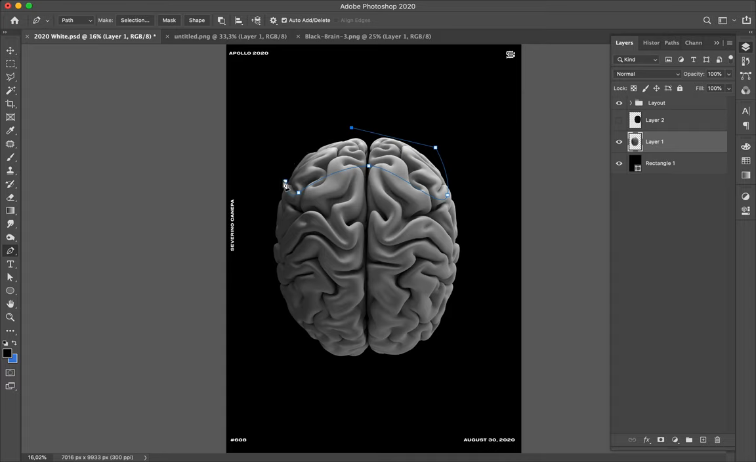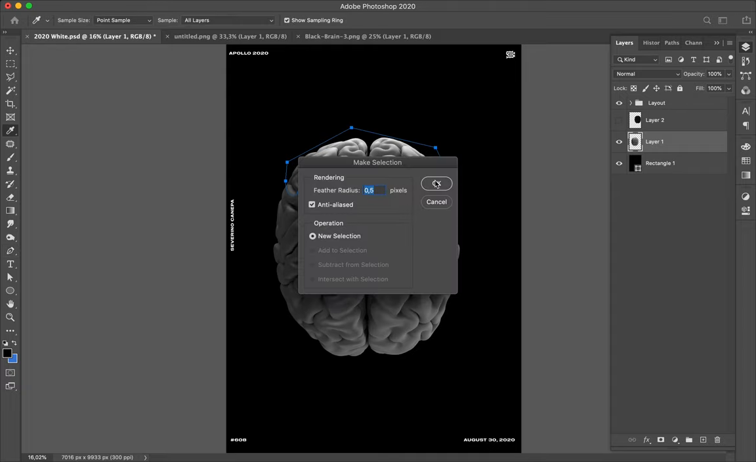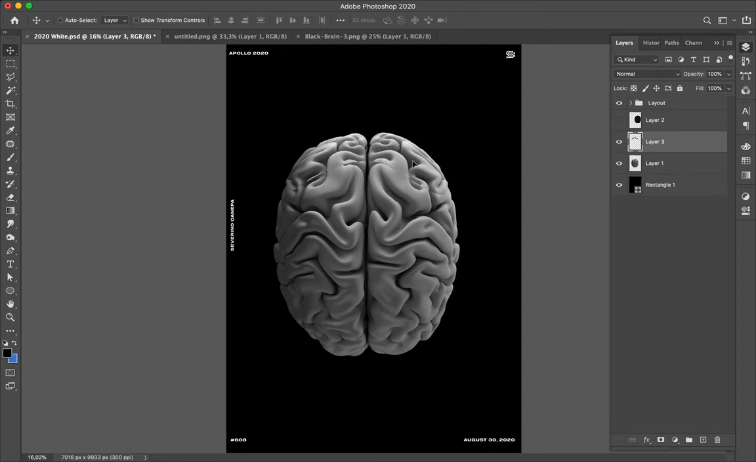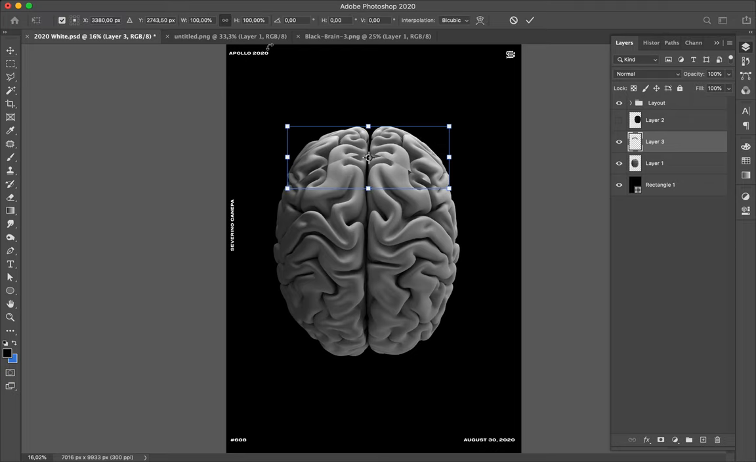So I am cutting the brain. I'm using the pen tool with the path option selected, not shape, otherwise you will create a shape. Selection. Okay. Invert the selection, Command C, Command V to copy and paste the top of the brain there, Command T, and let's enlarge it to around 100%.